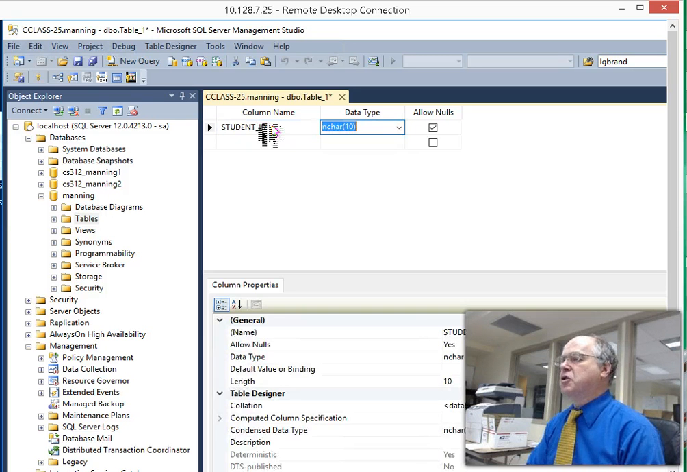The data type shows up, and let's see what data types are available to me. It looks like by default it's this thing called nchar.